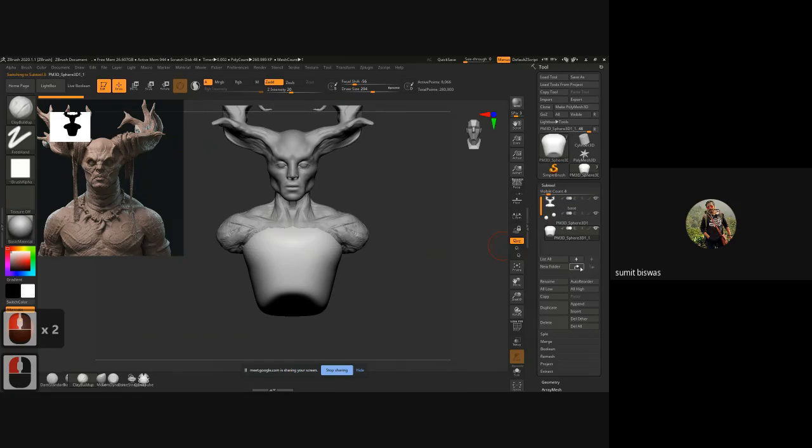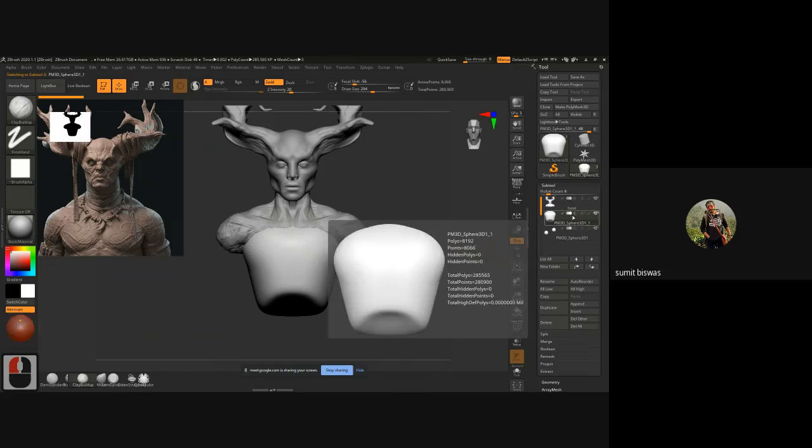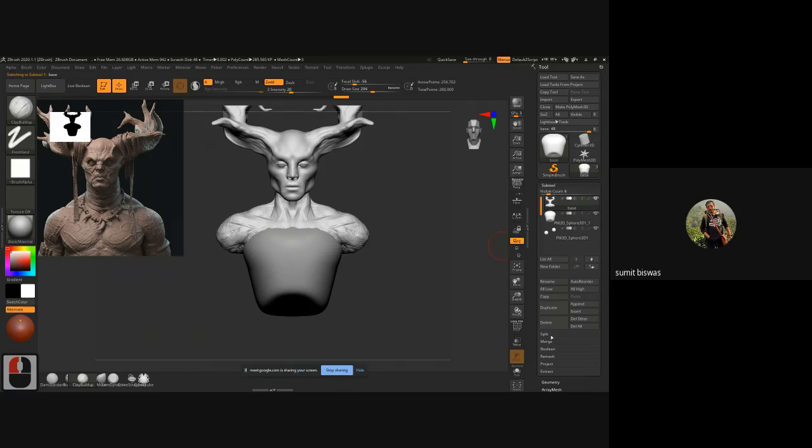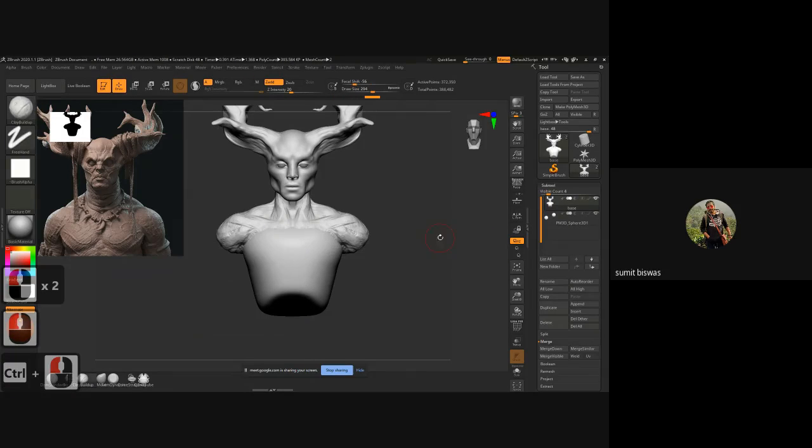So this thing, I just move it up. This is to move all the subtools up and down. So I move it up. I just combine these two together. Merge always. Dynamesh. So now it has become a single part.